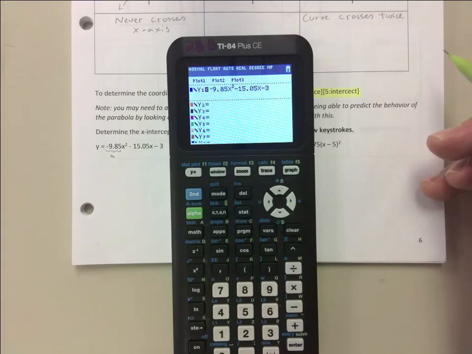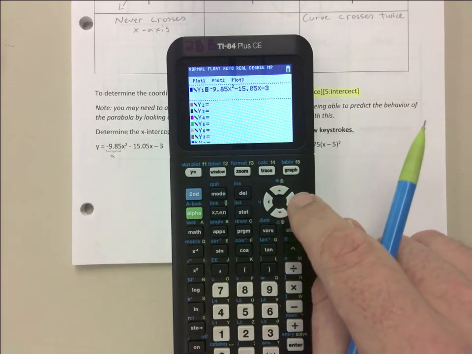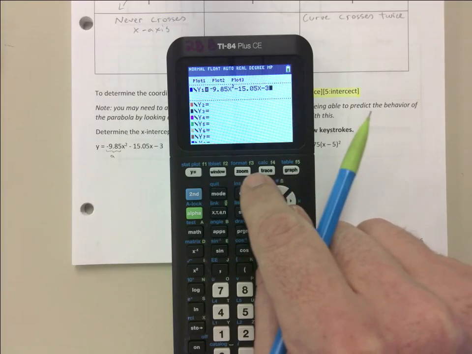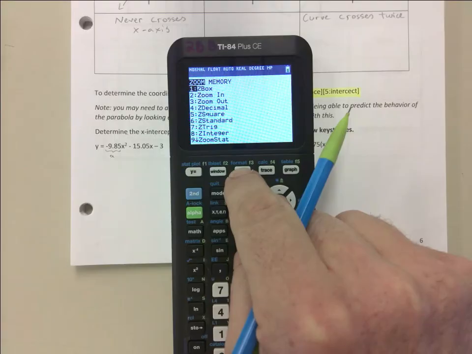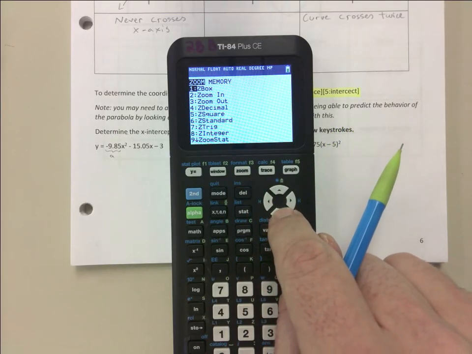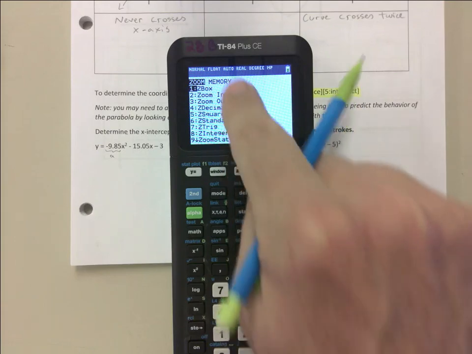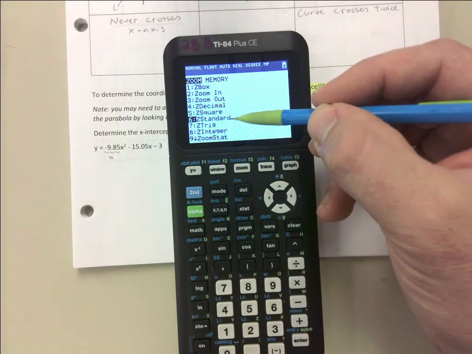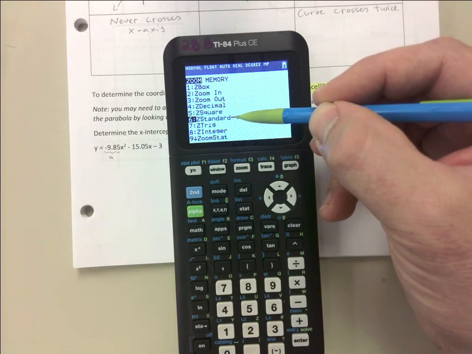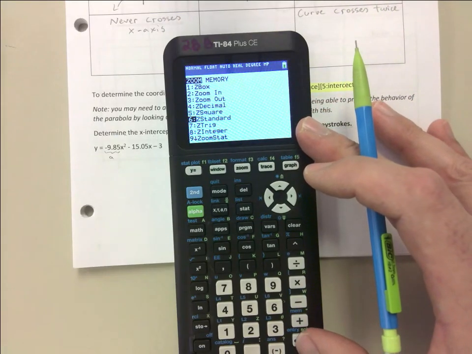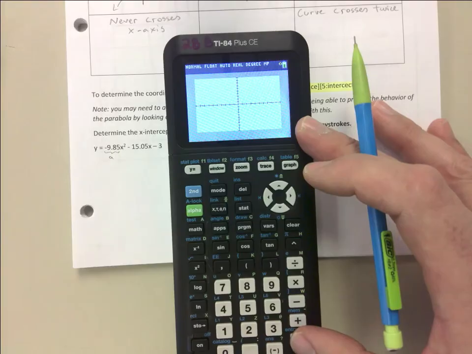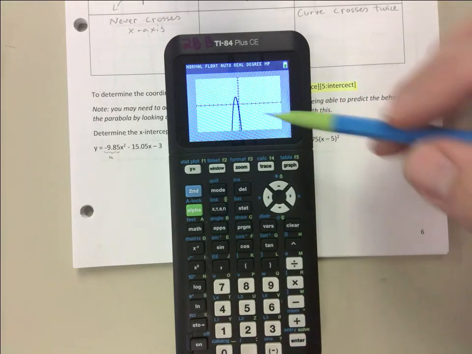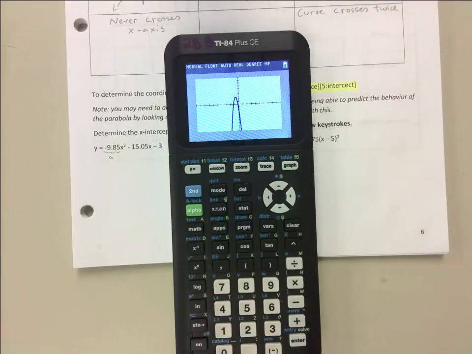Now we're going to get to the fun part, and hopefully this works for you. It could be that it doesn't work for you. So, in fact, before we graph, I'm going to ask you all to go to Zoom. I want you to press Zoom, right? Then you're in this screen. I want you to all go to Zoom Standard. We're all going to look at the same screen. Press Enter when you get to Zoom Standard. And you should see this screen right now.